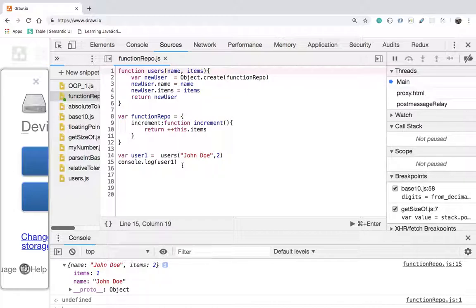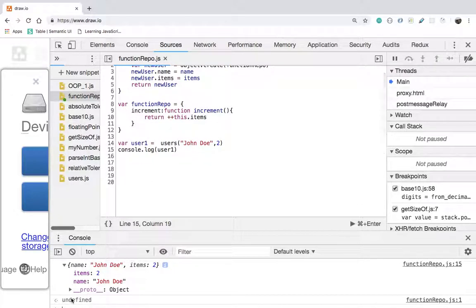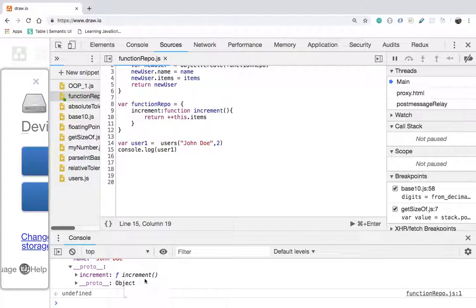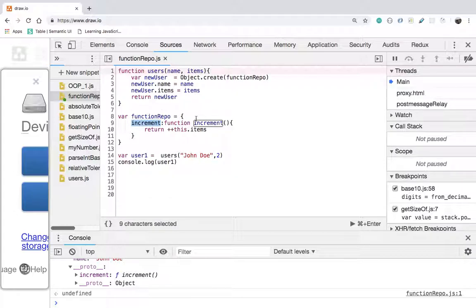Now before we go into the new keyword, let us reiterate what we spoke about in the last video. We spoke about dunder proto and how it acts as a bridge between users and function repo. When I open the dunder proto, we have this increment key and a value of increment function. This increment key is the result of this function increment, which is residing inside of the function repo. If this had been decrement, here we would have had decrement instead of increment.